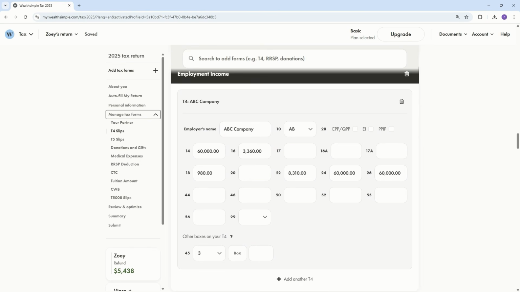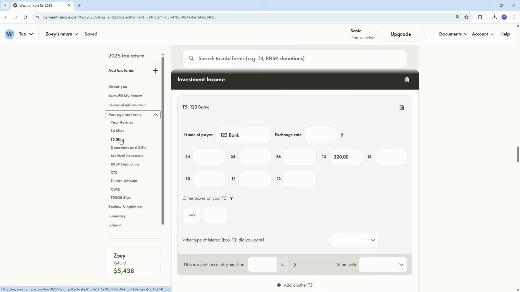Next, we'll add a T5. Enter the information here as per your T5 tax slip. I earned interest income. Interest income is reported in box 13. If this is a joint account, you have to put in the percentage you're entitled to. If you have more than one T5, click Add another T5.